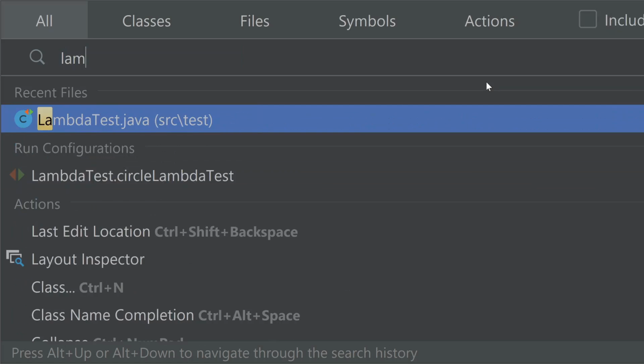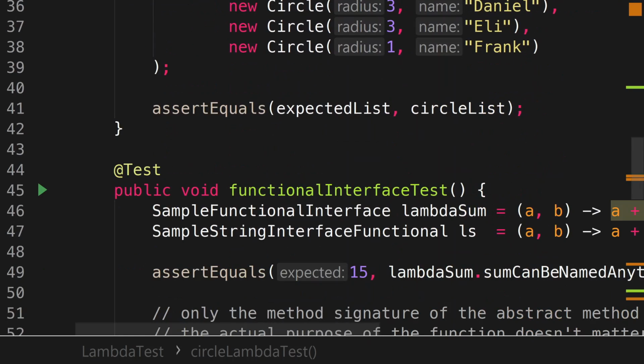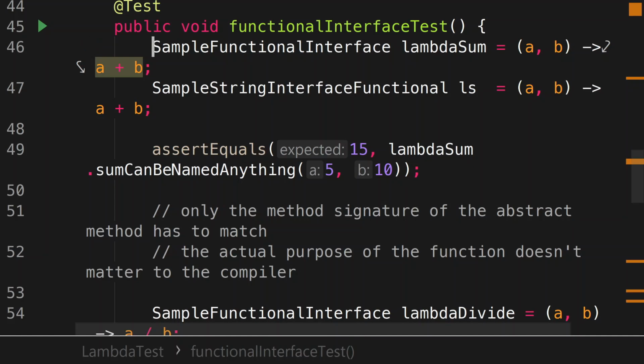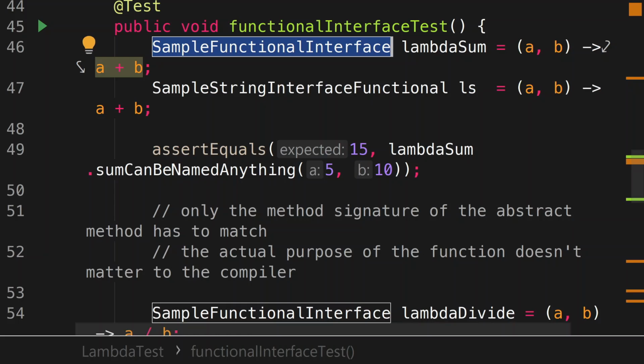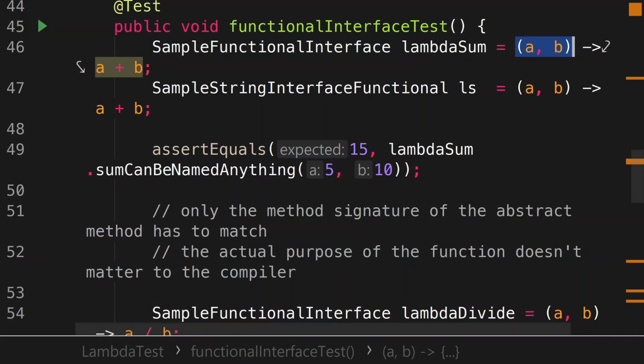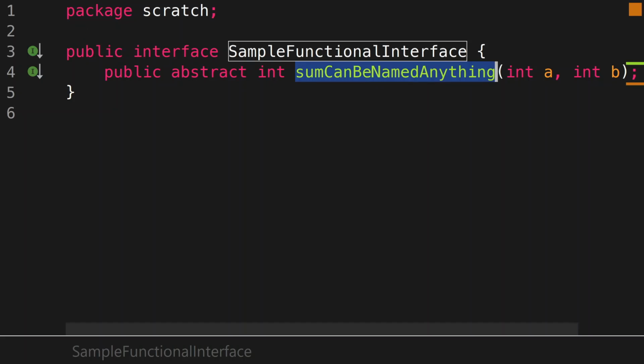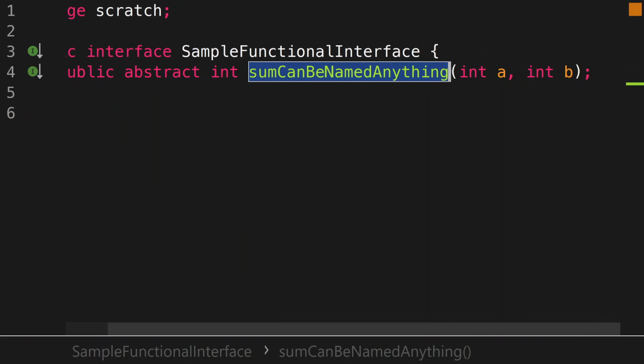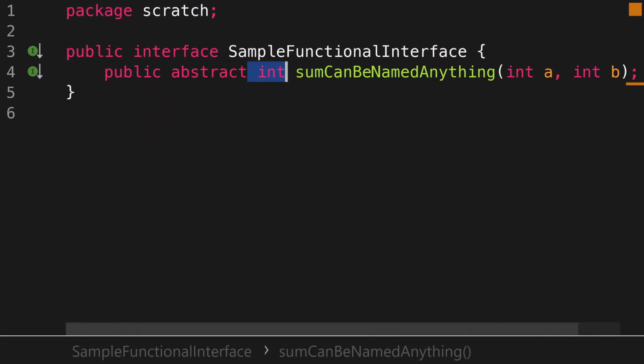Let's go take a look at that lambda test file. Here my sample functional interface gets fulfilled by a lambda that's just taking two arguments and returns the sum of those two arguments. I call this one lambda sum. Remember, the sample functional interface has exactly one abstract method, and I just need to fulfill the arguments and the return type of the method for my lambda to be compatible.